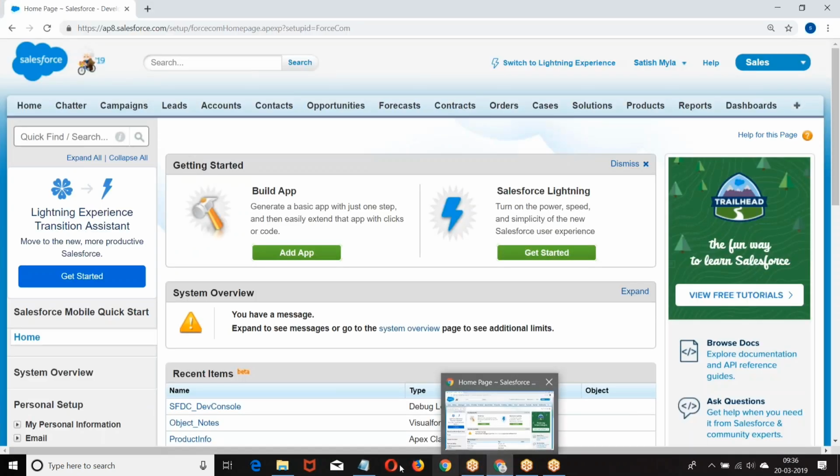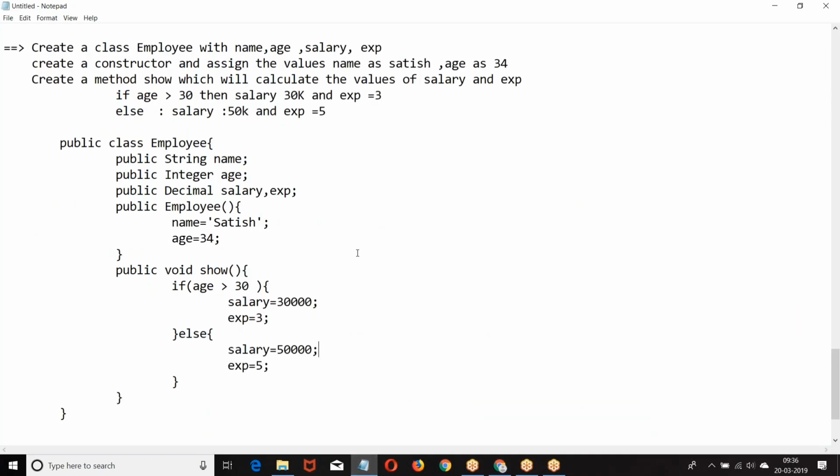Please scroll up, sir. One second. Right. Let's go with the object creation for the same. One second, sir. Make it faster. What is your query?